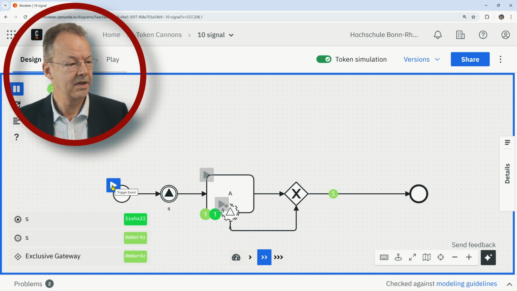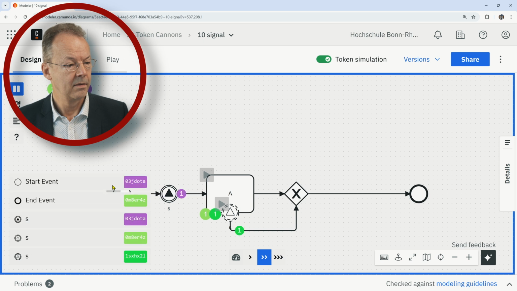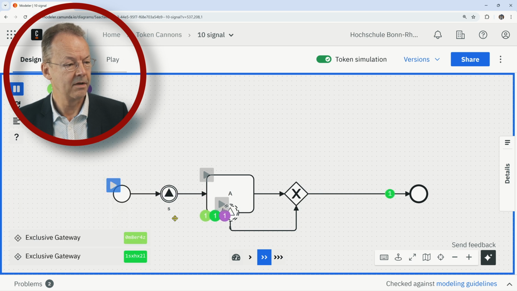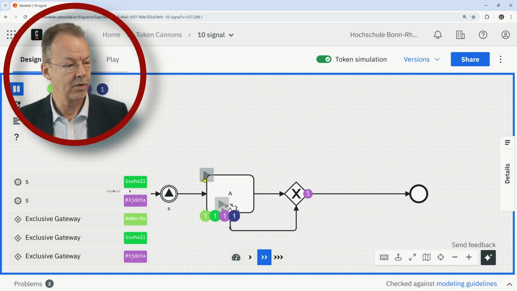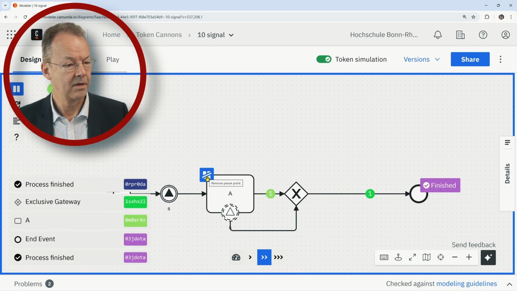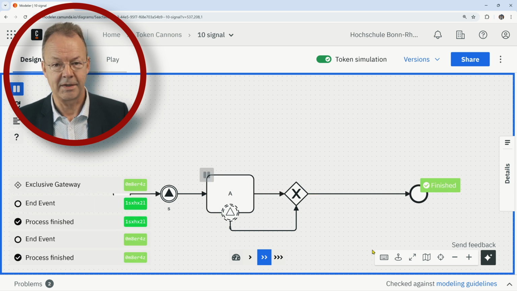get another one, you can see that the signals are actually propagated from here to here. So we get many tokens here, as many as we want. And then we can just continue the case like that.